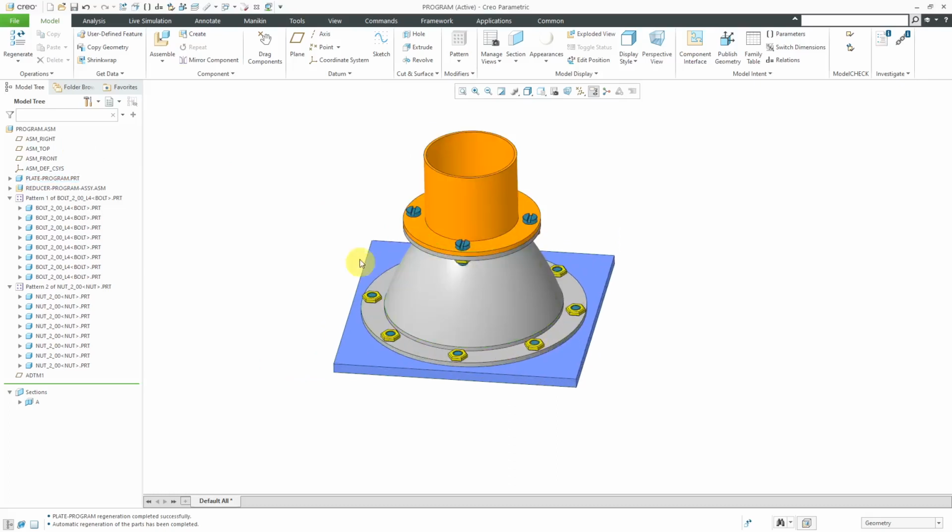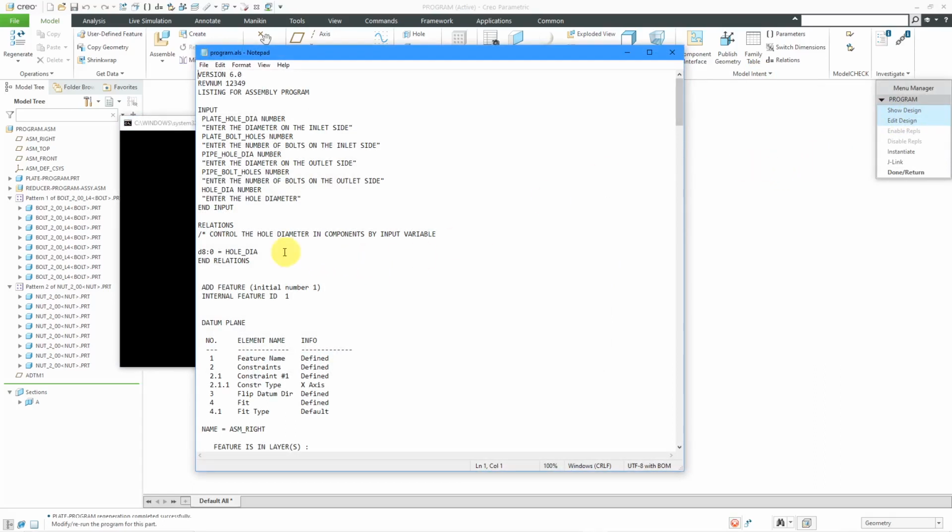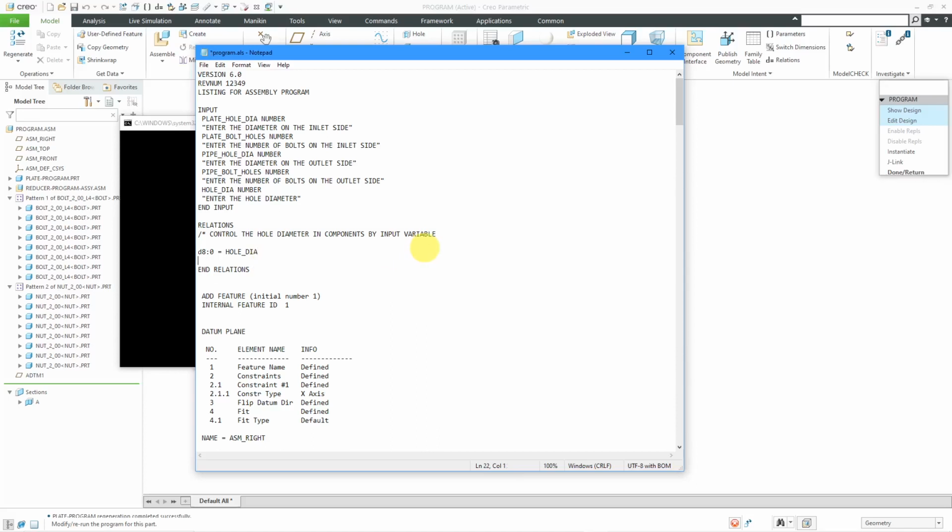I could do the same thing for changing the diameters of the holes in the reducer and also in the pipe part, or I could do it in program. Let's go to the Model Intent Overflow menu and go back to Program, and I'm going to Edit Design. And you can see, hey, here we have that relation in the program now. Let's go and create some other different ones in here.